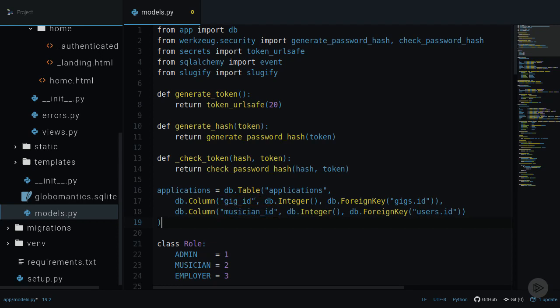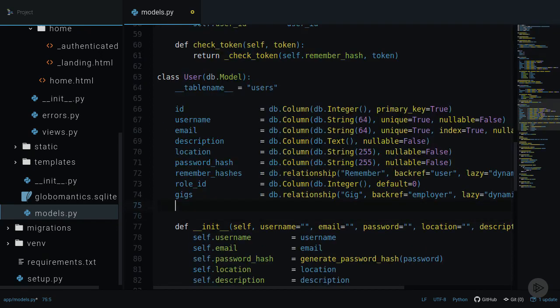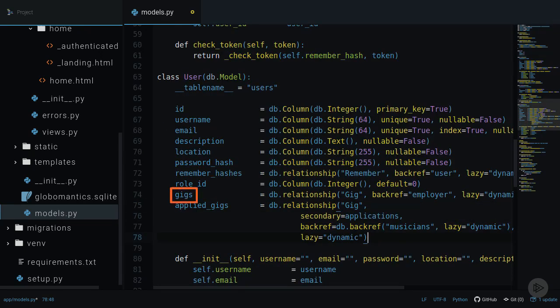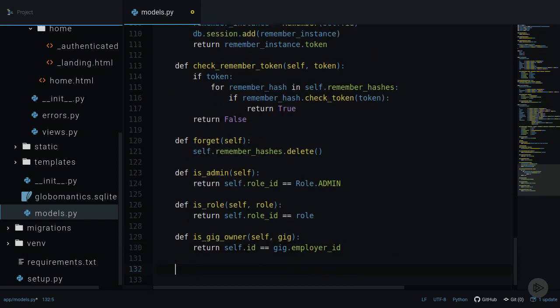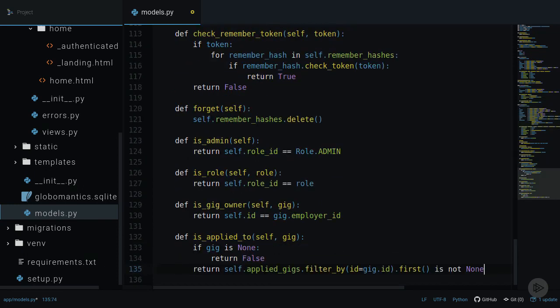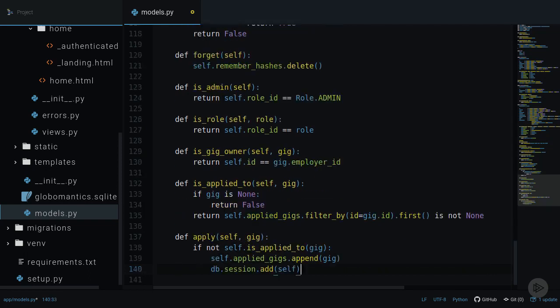Now we can define this relationship in the user model. Employer will have the gigs they created and the musicians will have the gigs they applied to. To use these gig applications, we can create two methods in the user model. IsAppliedTo method will check if the user is applied to this gig. The other method will apply the user to the gig from the parameter. If the user is not applied to this gig already, we can append the gig to the applied gigs and add it to the database session.